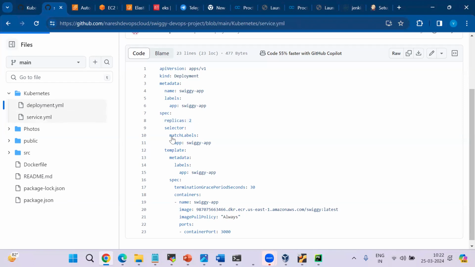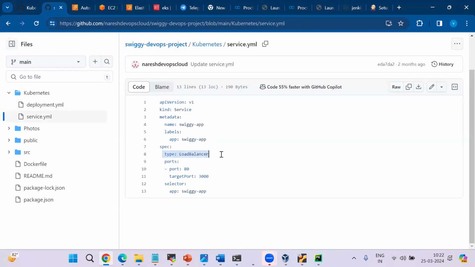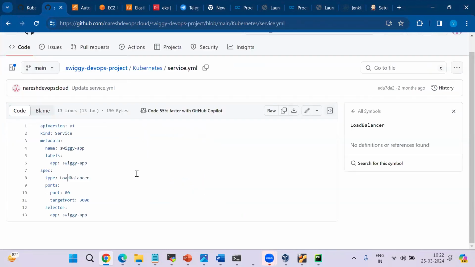Come here. See, for the respective application you are creating a load balancer. Just give type equal to load balancer. That's it. Kubernetes is going to create a load balancer in the backend. If it is Amazon Kubernetes, an Amazon load balancer will be created. If it is Azure Kubernetes, an Azure load balancer will be created. Understand what I'm trying to say? A cloud-managed Kubernetes means a cloud-managed load balancer is going to be created in the backend.